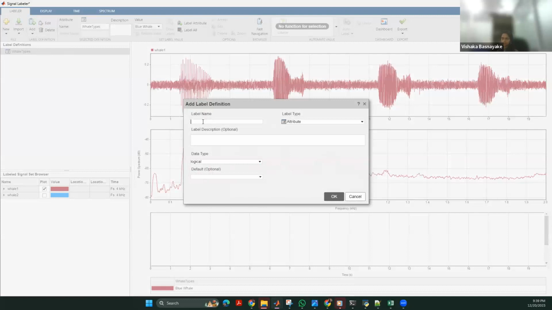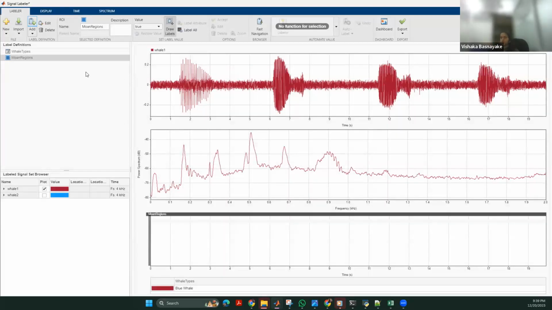So I can add some more labels, which is moan regions. I'm going to select region of interest by selecting ROI. And then I'm going to say logical, which means that I'm going to say whether there's a moan here or not. This means true or false, which means that I give the label that the moan is there in that location in the signal. So yes or no is the output that I'm giving regarding the moan presence.